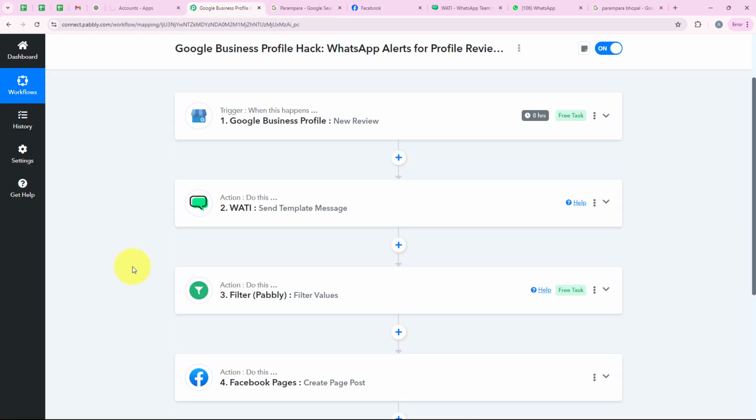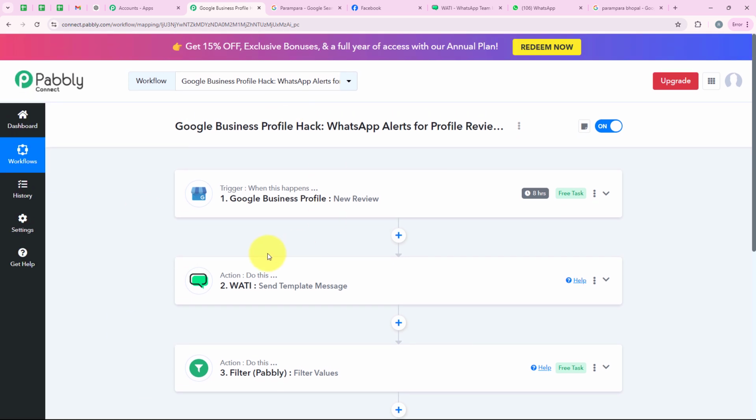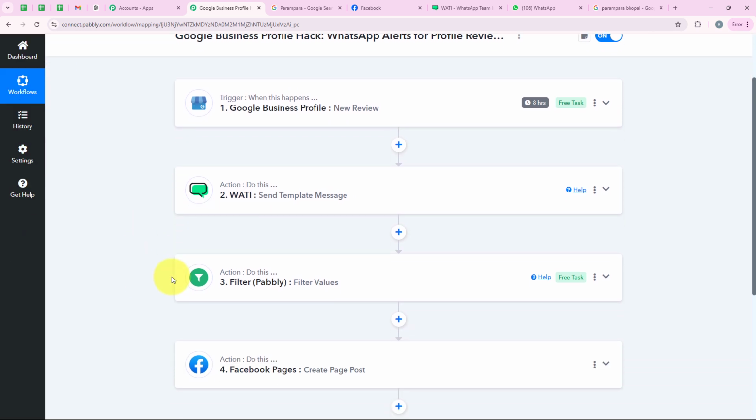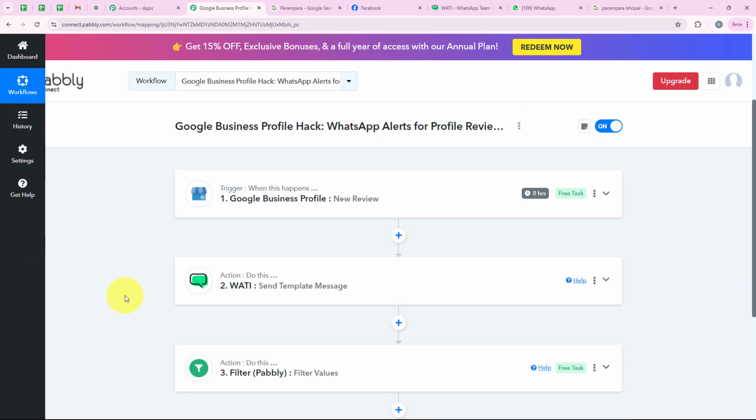So yes, with this our workflow is successful, and I'll just summarize this workflow for you once. So for the trigger application, we selected Google Business Profile. For the trigger event, we selected new review. For the action application, we selected Vati and Facebook, because I wanted that as soon as the new review is received from my Google Business Profile, an automated WhatsApp message should be received by my team about the new review, and also if the review rating is 4 or above, a Facebook page post should be created for the same. So this setup helps me to engage with my customers in real time and boost my store's reputation effortlessly.